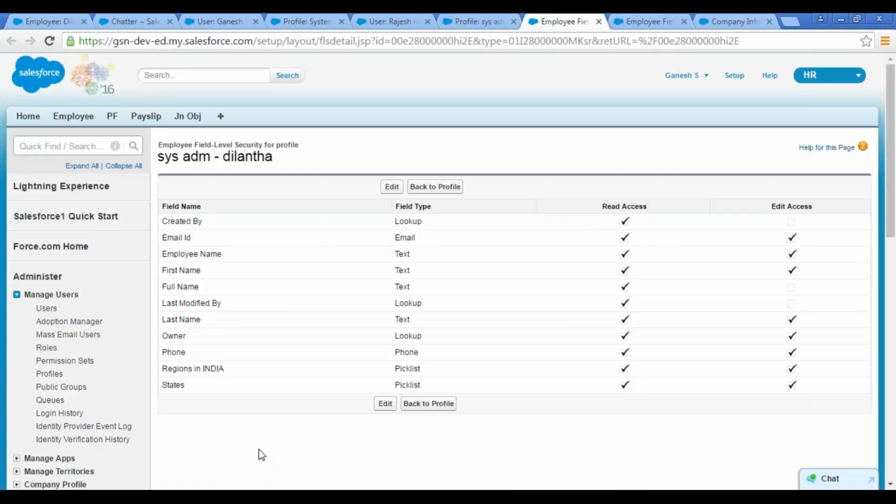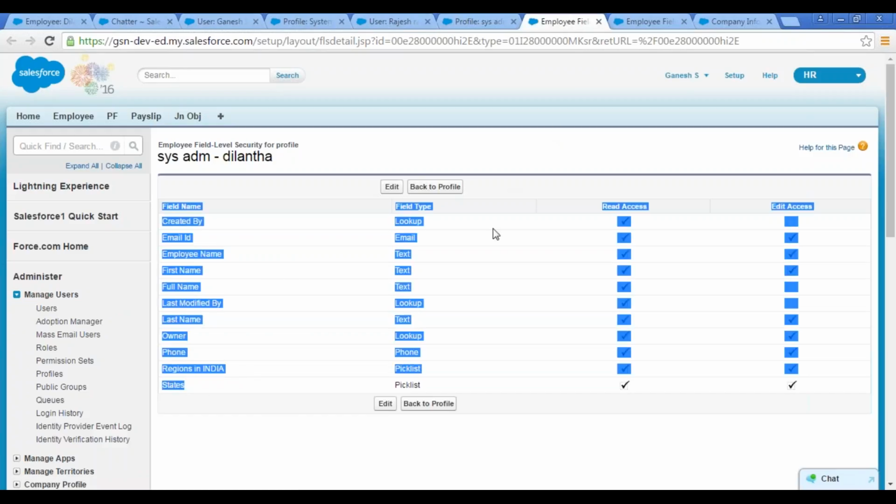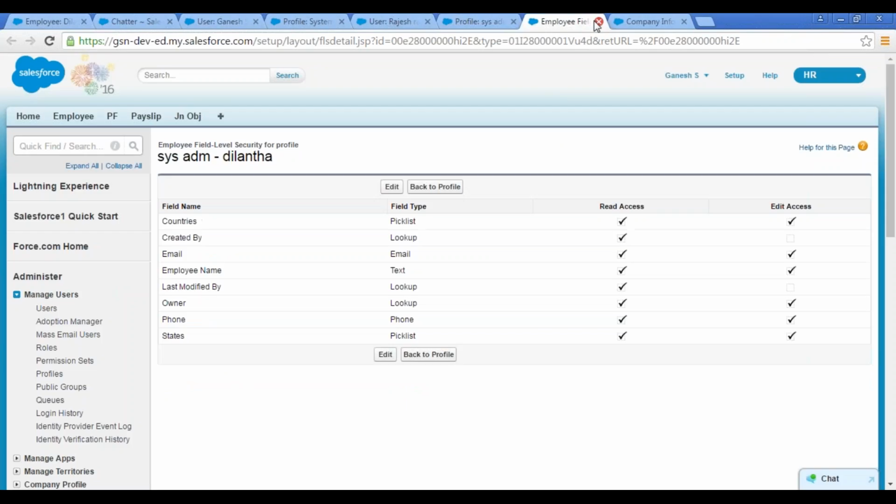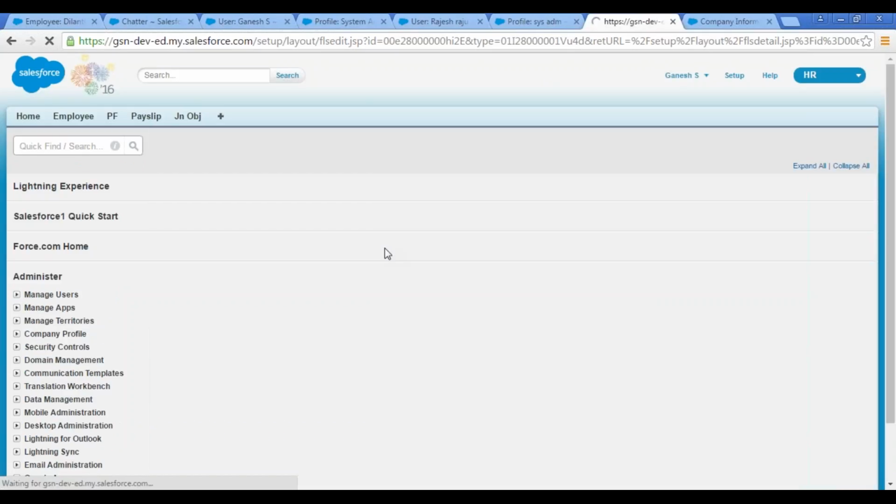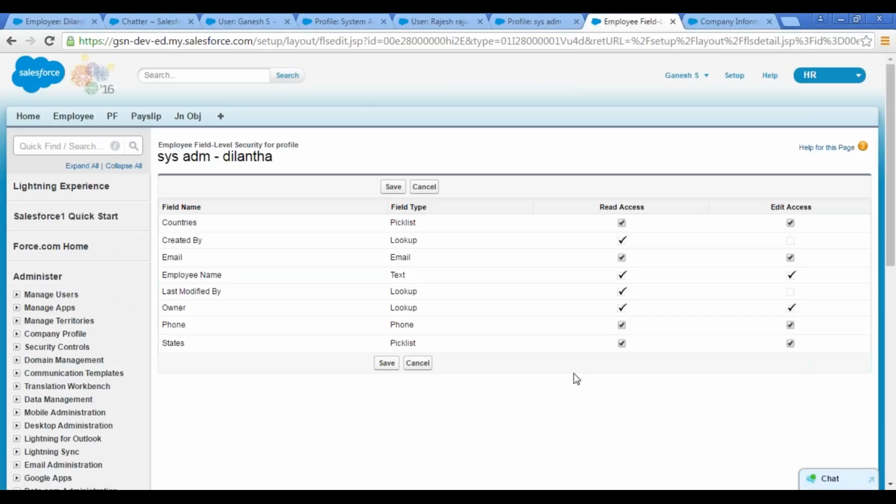So if you see, we have regions in India, states. So this is not our object, correct? If you check this, these are all the fields. This is our object. So click on edit, and I wish to hide phone and email. So disable those two and click on save.